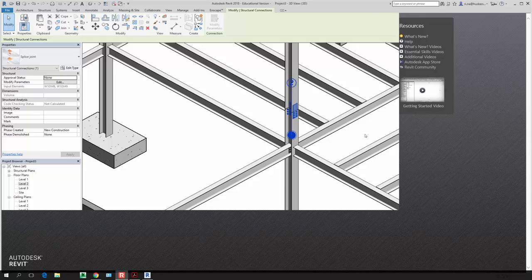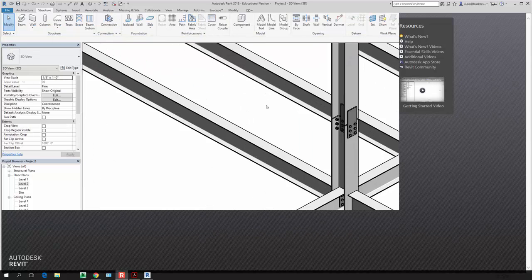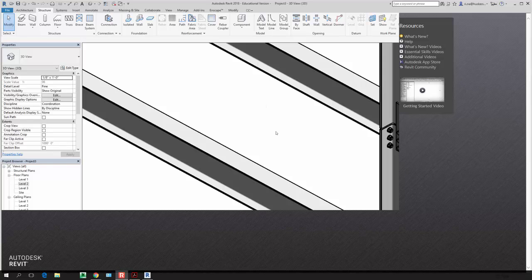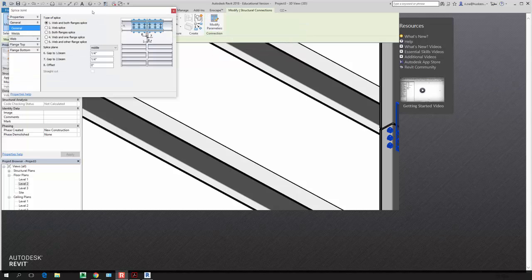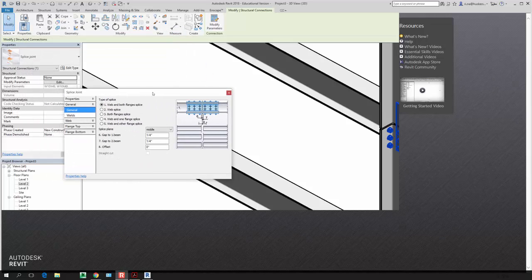Okay, yeah, you see that work, right? So what you see is a splice connection between your top column and the lower column. So click on this connection and go to modify parameter. From here, just as with your plate, you can customize this one.